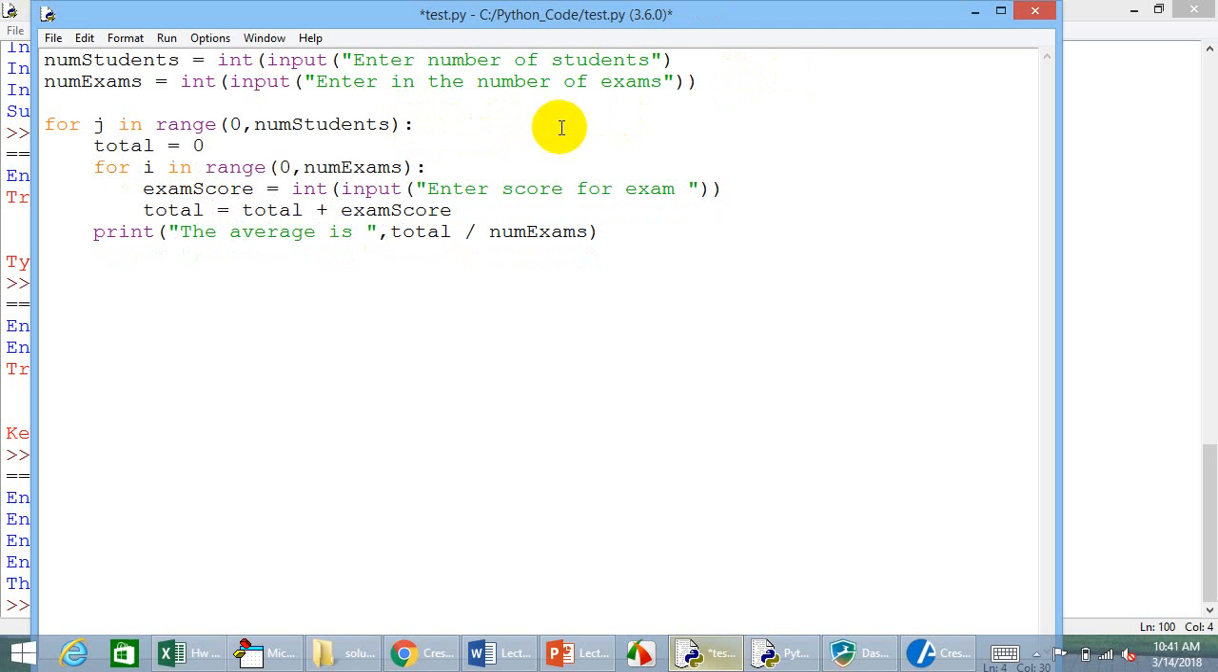So I get the number of students, I get the number of exams, and now this for loop controls the number of students, and this for loop controls the number of exams. And note here I have to reset the total to 0 each time, because this total is going to reflect the total for that individual student, so I have to reset it to 0 here. It would be wrong, right, if I did this.